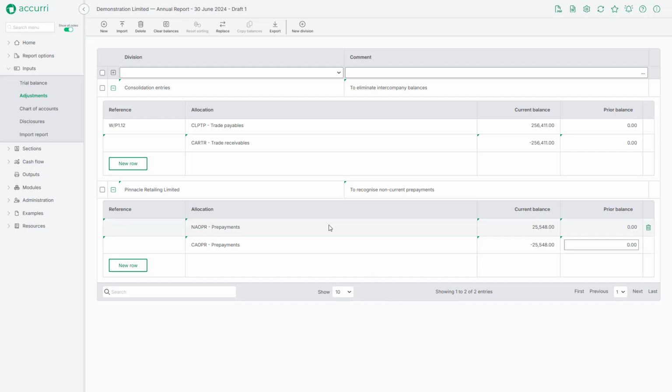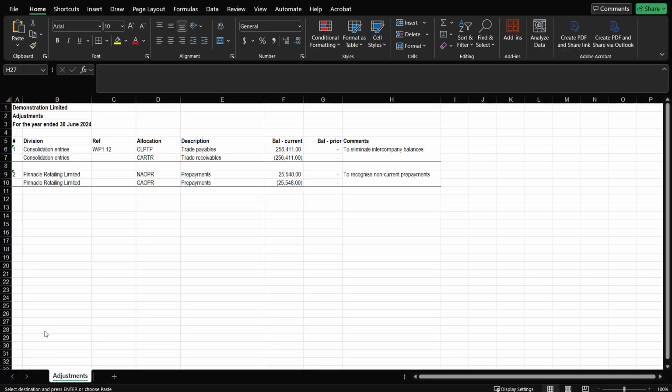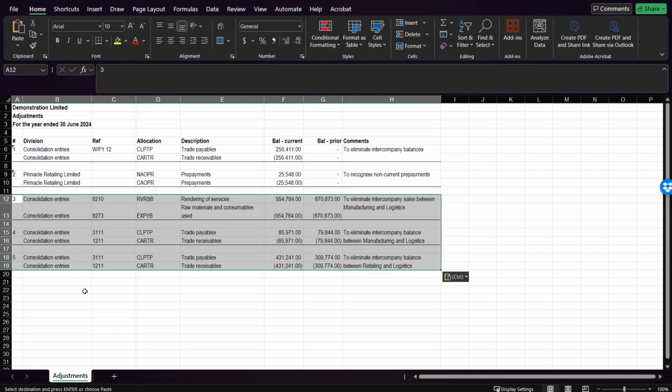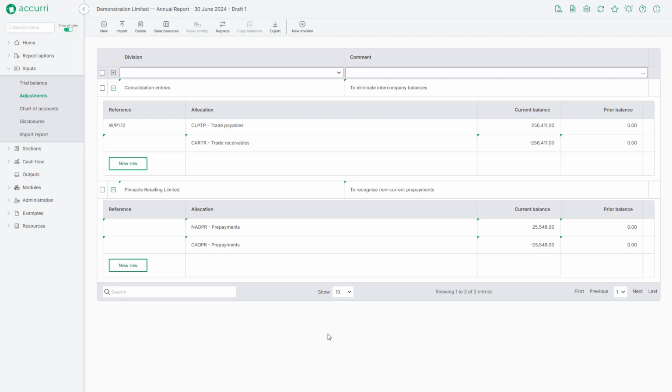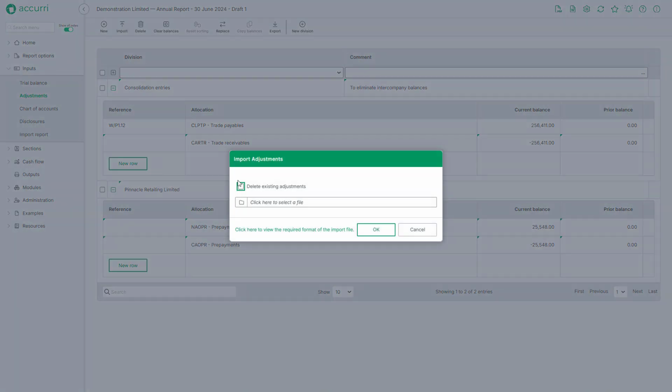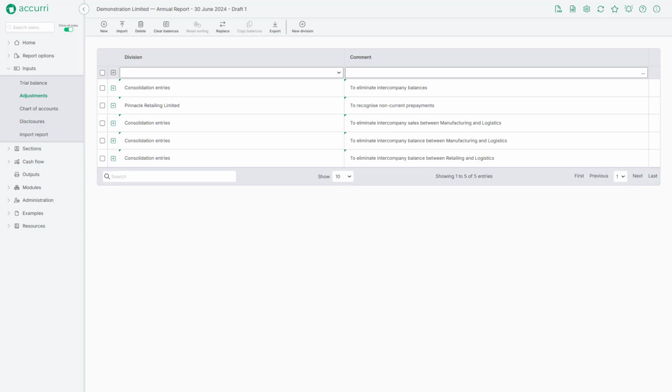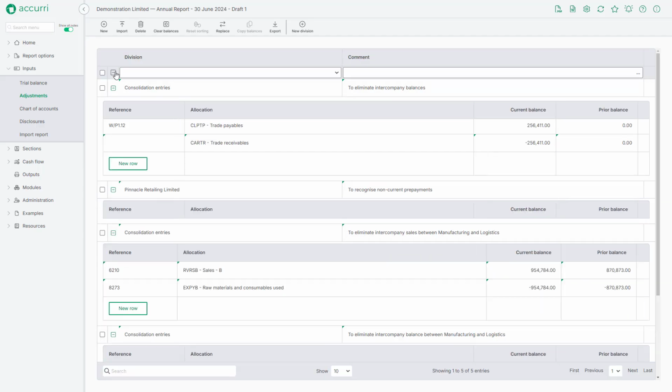It is also possible to import a file containing your adjustments. To view and prepare the formatted file, click the Export button. Open the file, then type or paste the adjustments. Next, click Import, select the file, and click OK. and we can expand the list of our adjustments.